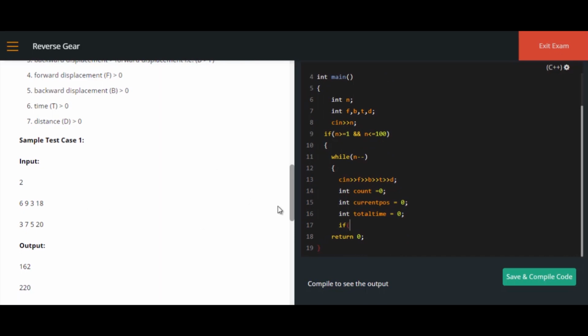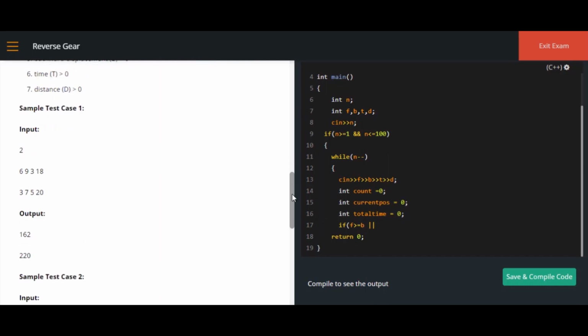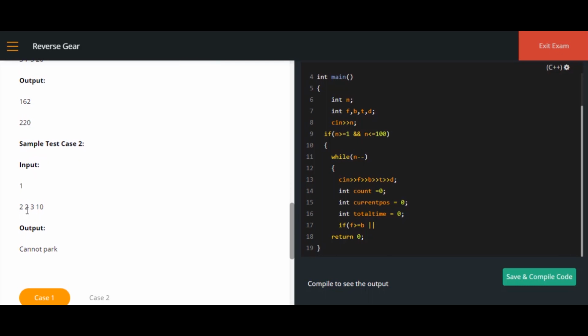So first constraint, forward displacement should be greater than 0, right? So if forward displacement is greater than or equal to backward displacement, we already checked this case. Let me show you the second test case. Forward displacement is equal to backward displacement, so the output is cannot park. The reason being, if the number of meters you go back is equal to the number of meters you come forward, then the car will be in the same position itself, it will not even move.